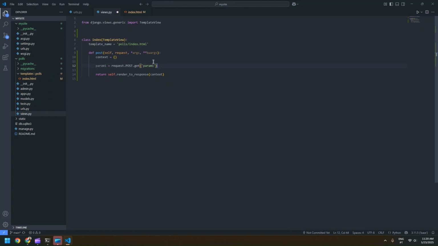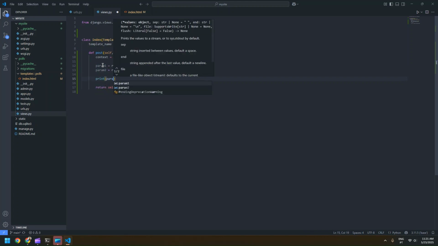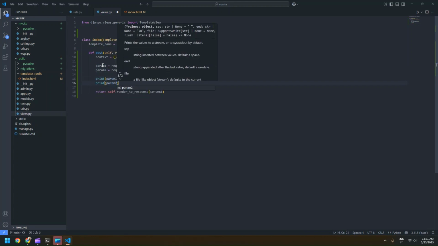Okay. We did this for param1. We can do the same thing for param2. Don't forget to change the name of the variable. And let's print it just to see how it is going. Just like that.